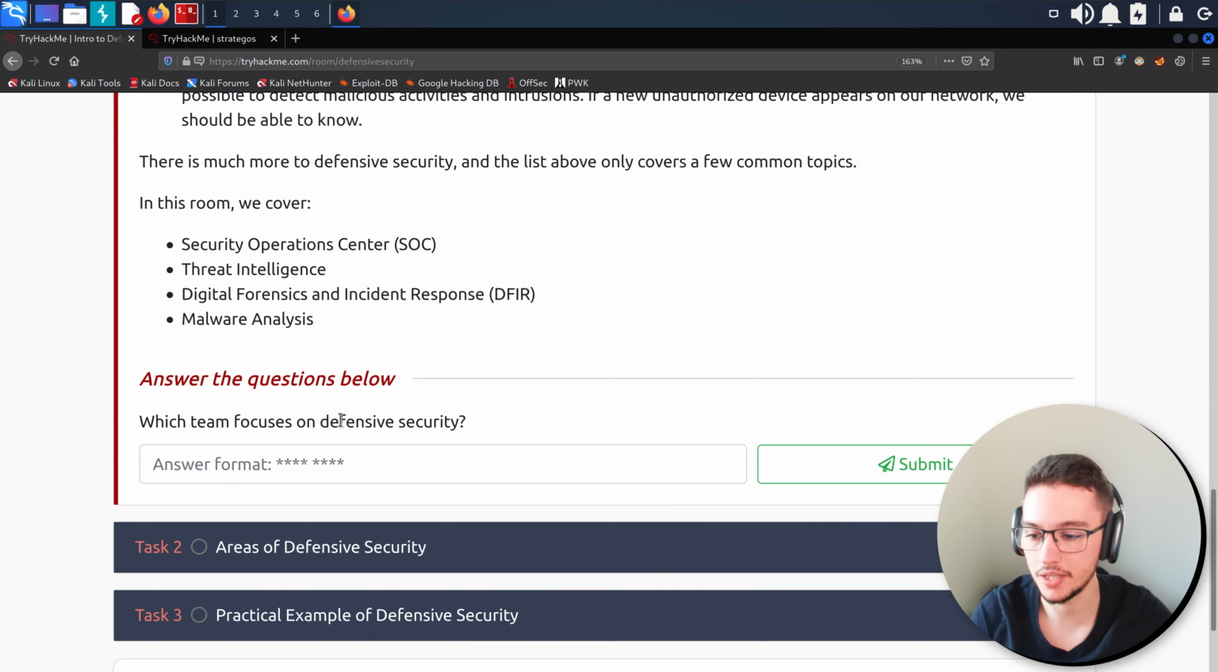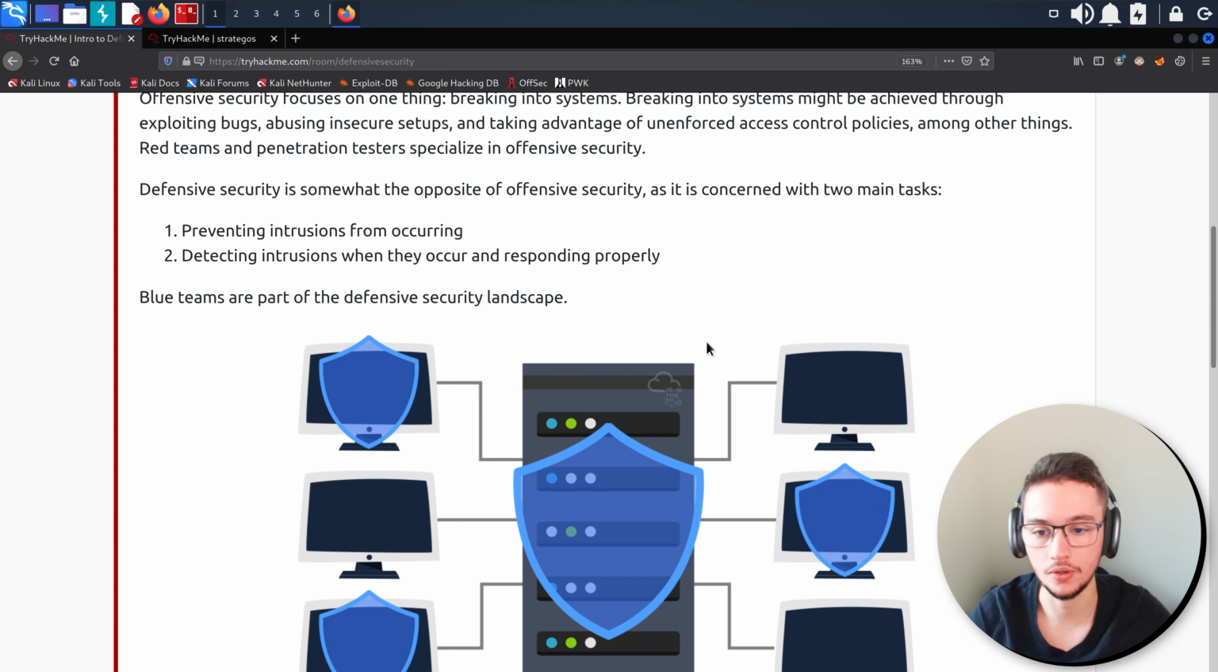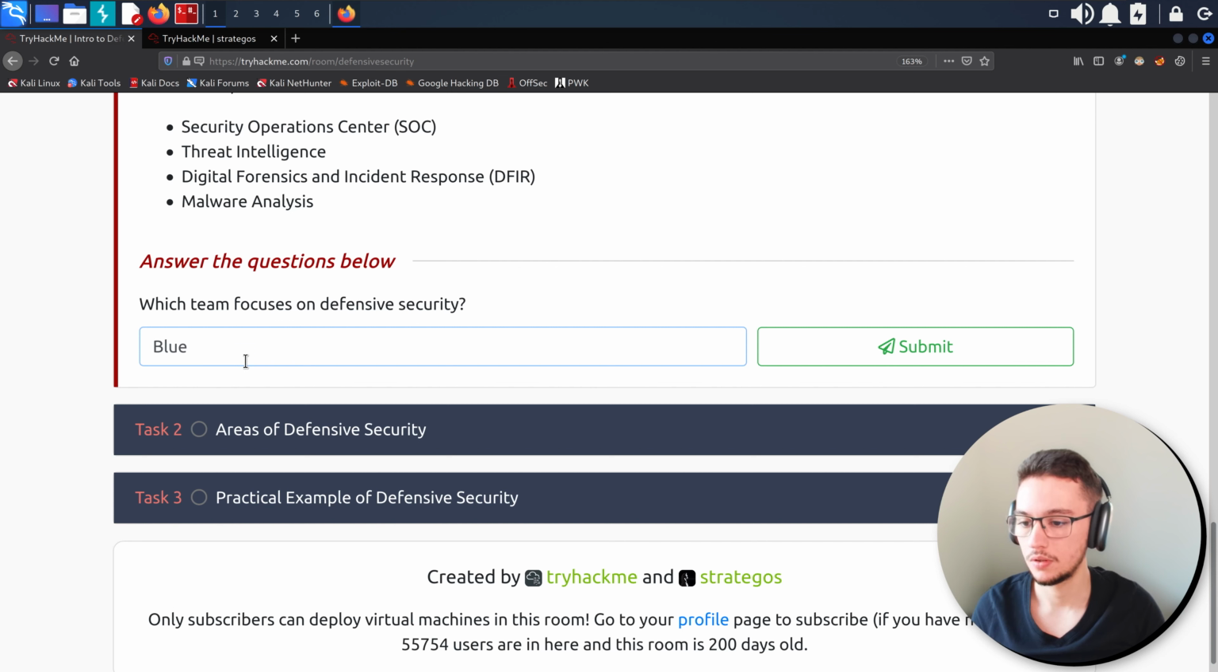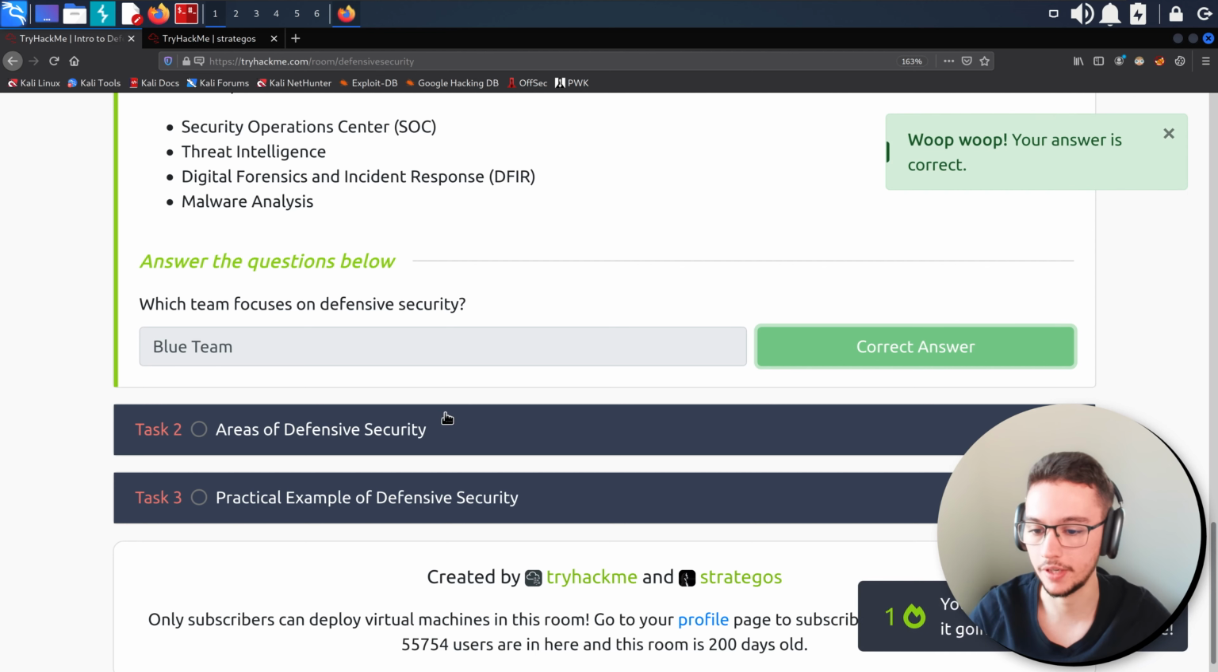So our first question is, which team focuses on defensive security? So let's try to get the answer for that, although I know what the team is, because on the offensive side you have the red team, and on the defensive side you have the blue team, as you can see here. So let's write our answer. Blue team. Yay, we got it correct.